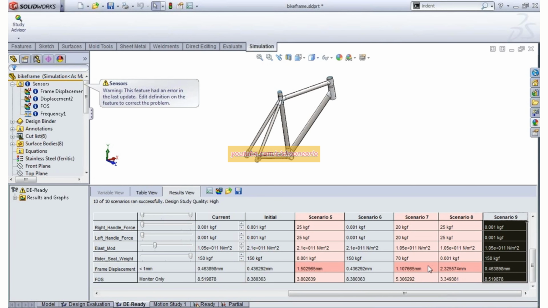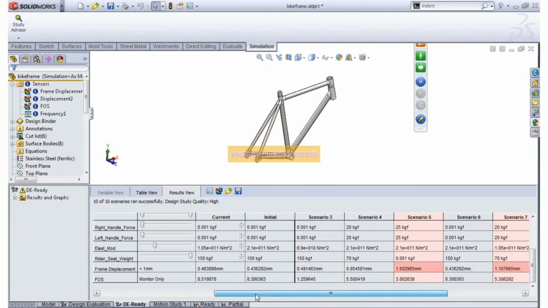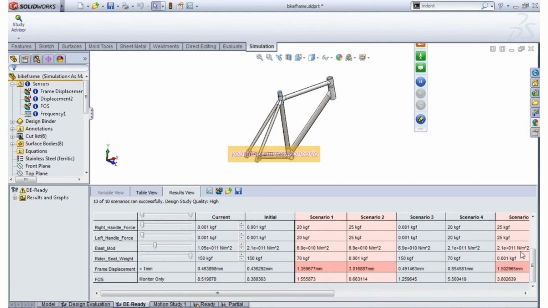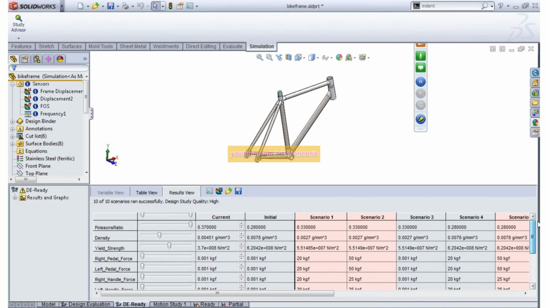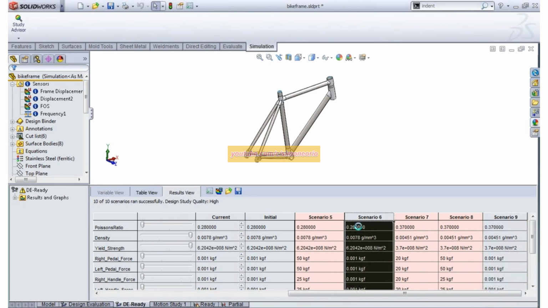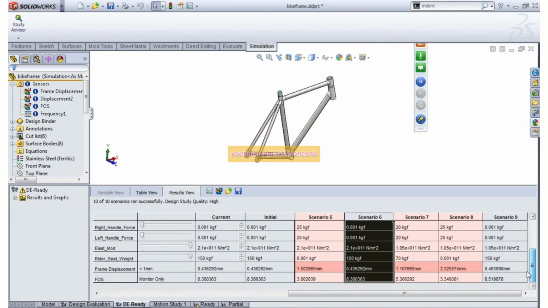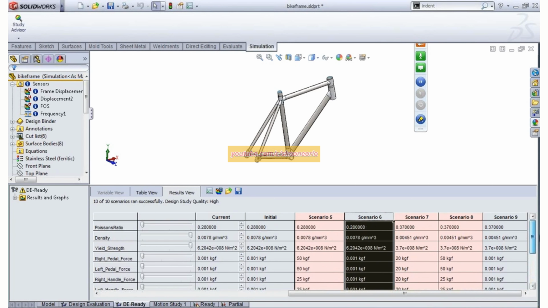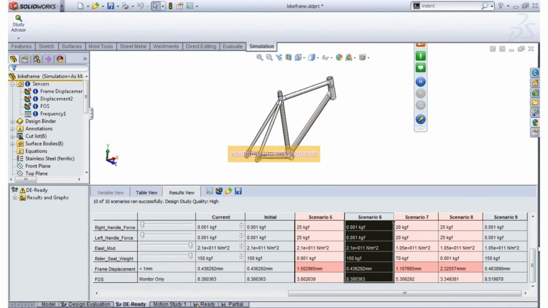But I might want to look at other parameters here, so I can scroll up here. If I'm looking at the material that I'm using for that factor of safety, it's using a Poisson's ratio of 0.37. That might be too heavy a bike. So let's look at scenario 6, which has a Poisson's ratio of 0.28. That's also pretty close. So we're going to have a much lighter bike with a similar factor of safety with these parameters that we've run here. So we're just letting SOLIDWORKS crank out all the designs, no pun intended there.